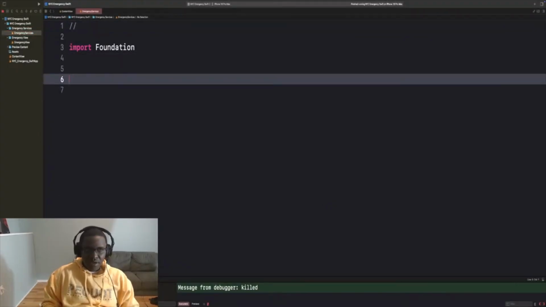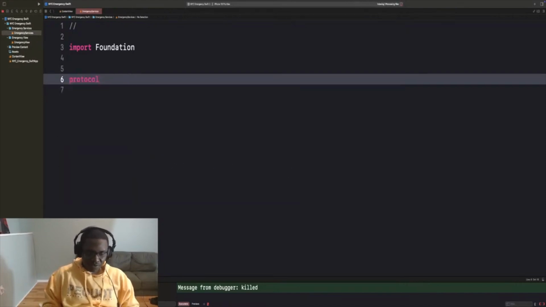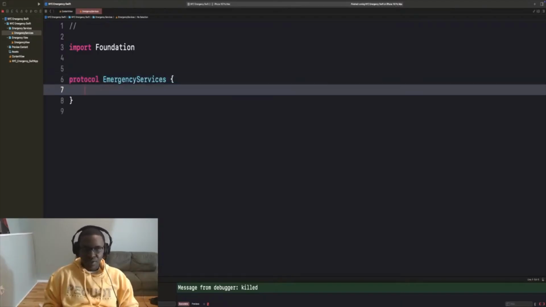And then here, I'm going to start by creating a protocol. If you've watched my tutorials or my streams before, you'll know that I like using protocols to represent our service, because it makes it easier for testing. So now I'll say fetch emergencies. That's what I'm going to call this function.